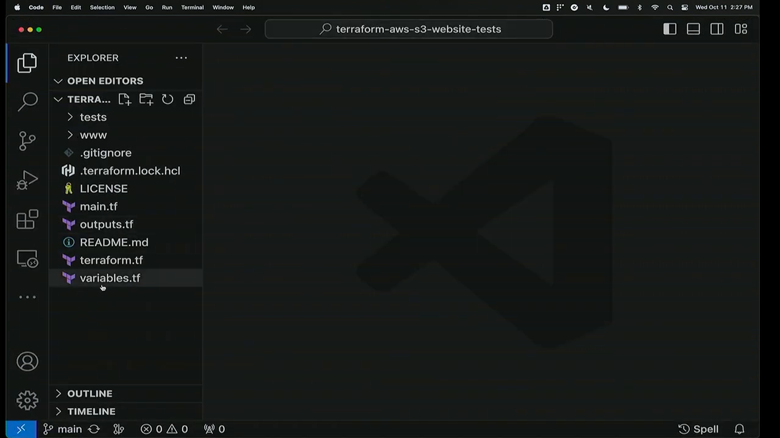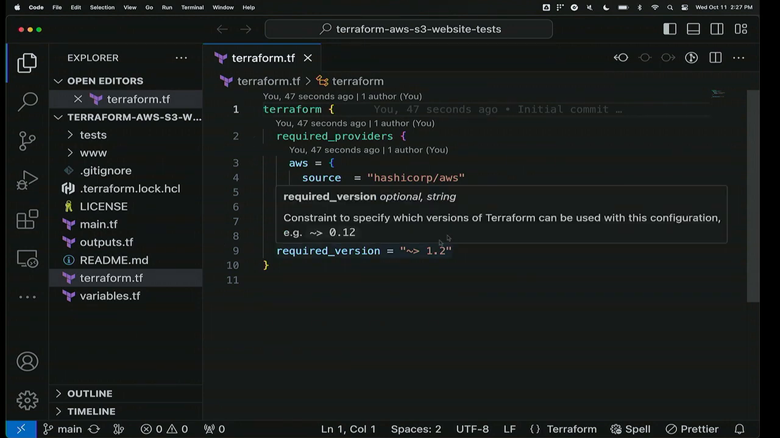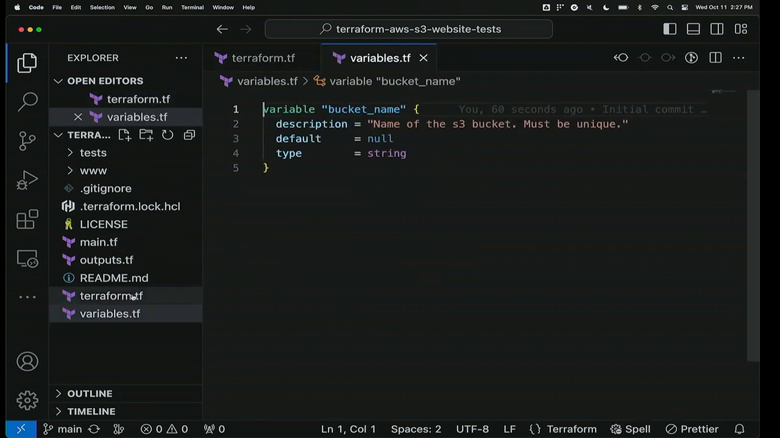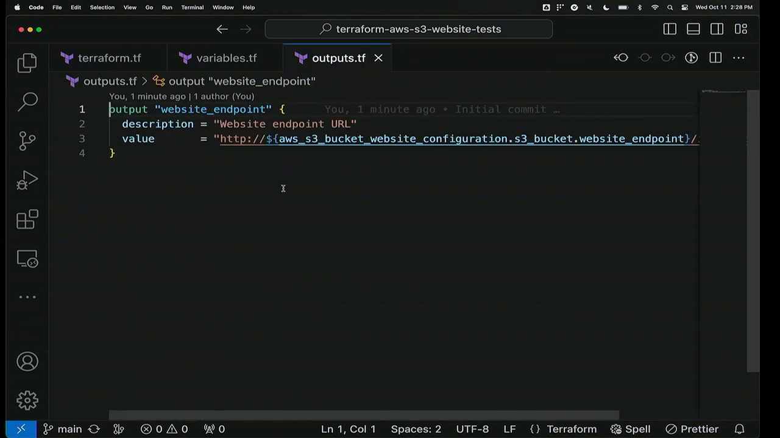All right, so let's just take a look at the configuration that we have here, and then we'll dive into the tests. We have our terraform.tf file. We're defining our providers. In this case, we have our AWS provider. We're pinning it to the 5.0 release. We have our variables file, and this is where we're defining that bucket name variable. I've just gone ahead and omitted some of that validation just to keep things as simple as possible for this workshop. We have our outputs file, which is defining the website endpoint output. Again, the URL to the website once it's up and running.